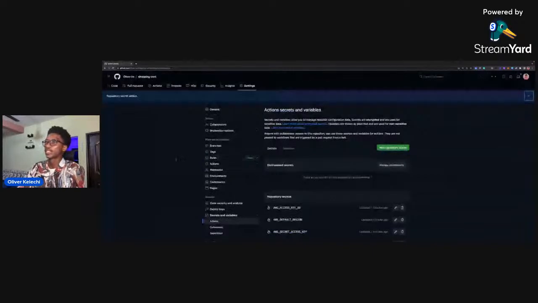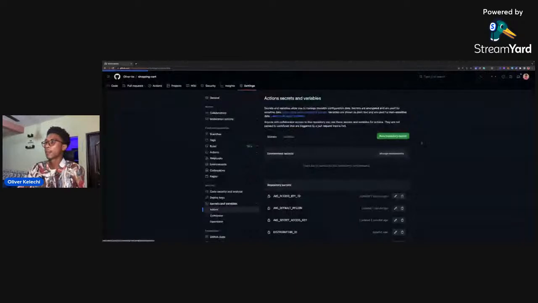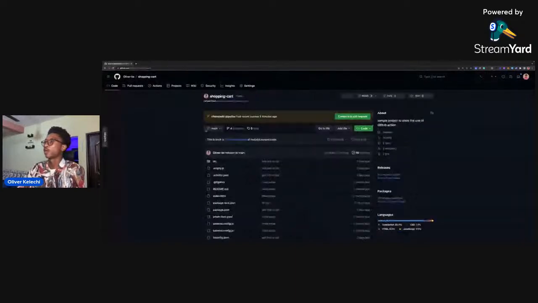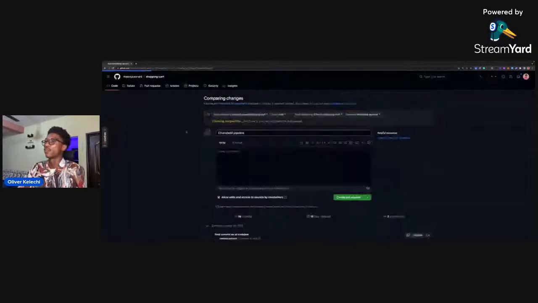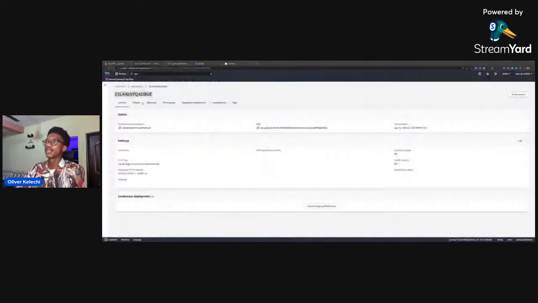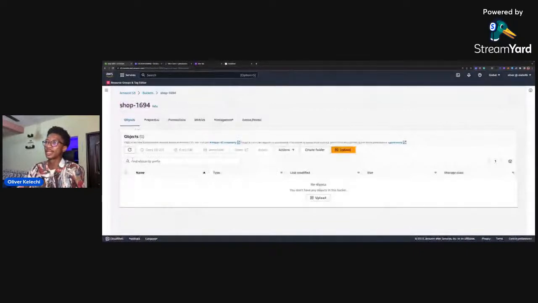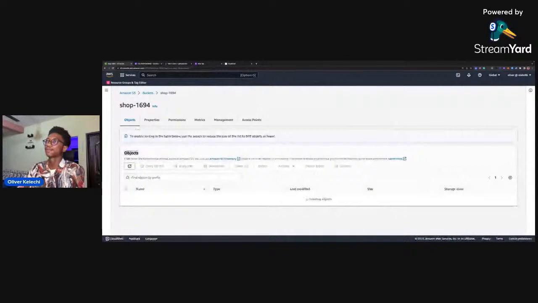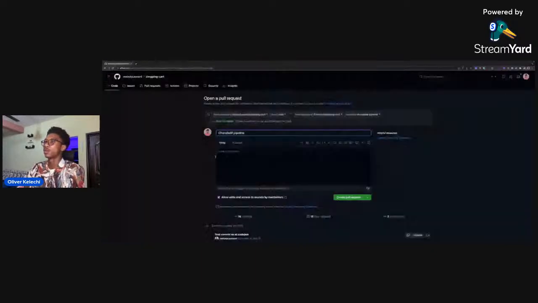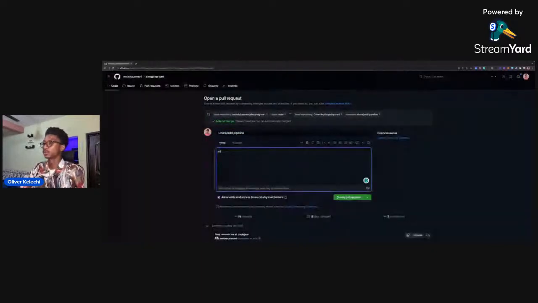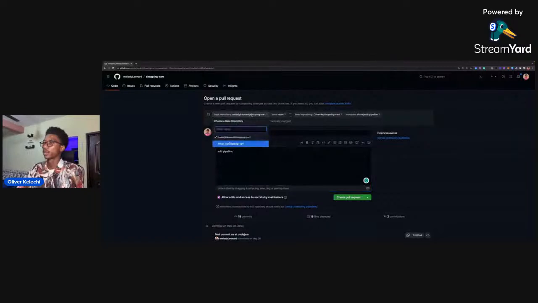Next, we need to go over to the pull request from earlier and merge it to the main branch. We'll go over here and click compare. Before we merge it, let's go over to S3 and confirm that nothing is inside. You can see inside the bucket we created, there is no object. So we want to merge this, and we need to merge this into my own branch.